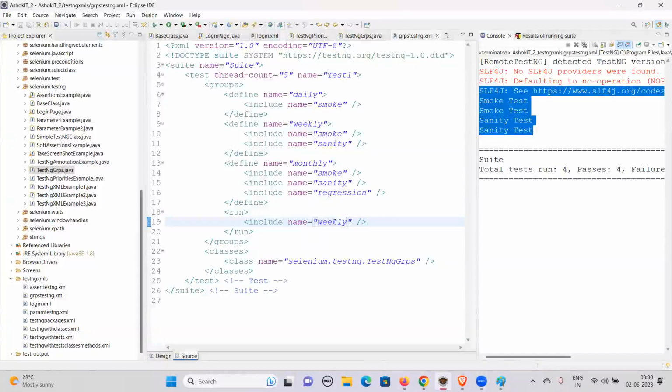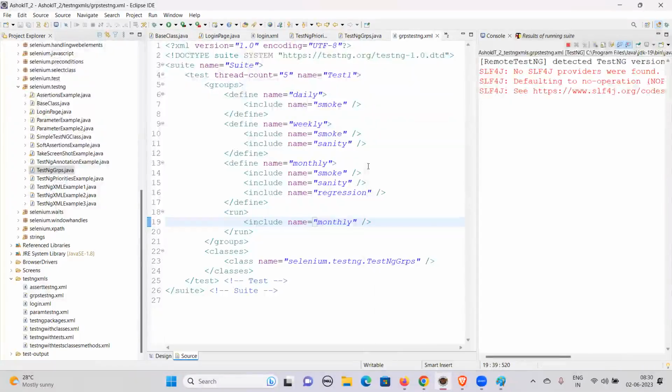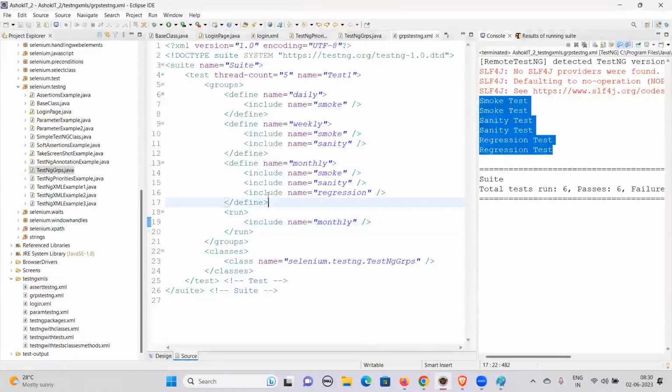Okay. So now I want to run monthly. Okay. The test cases, now again I'm grouping the test cases which are already grouped. Okay. Now you see all of them are excluded. So here if you want to exclude sanity, okay, smoke, it won't be fine.